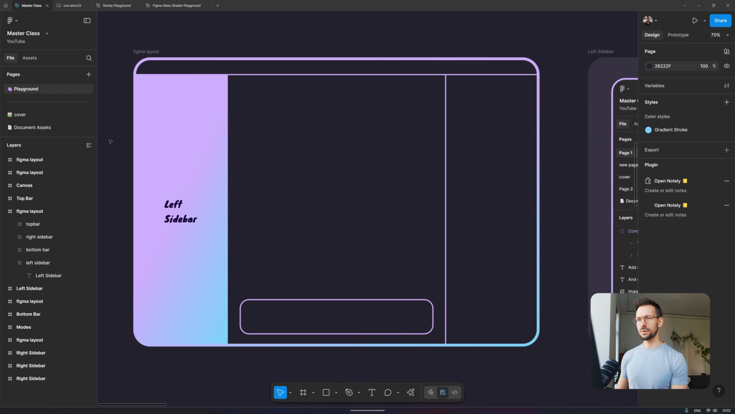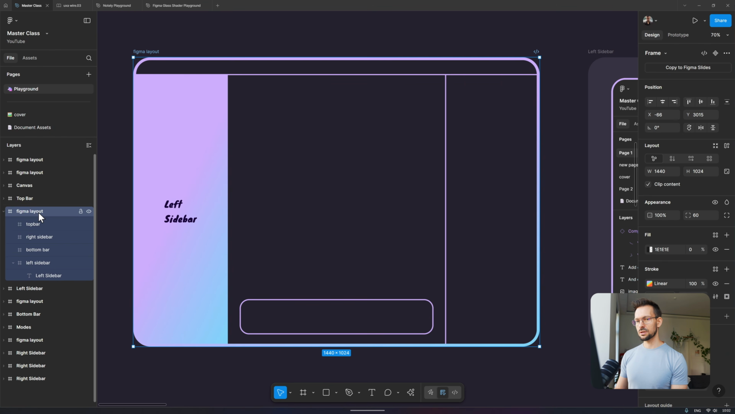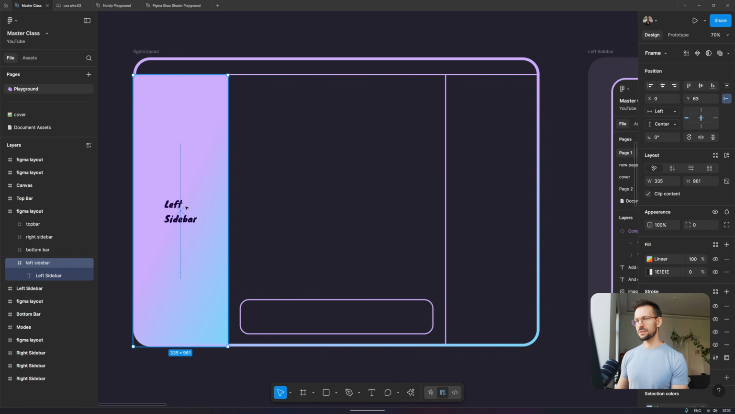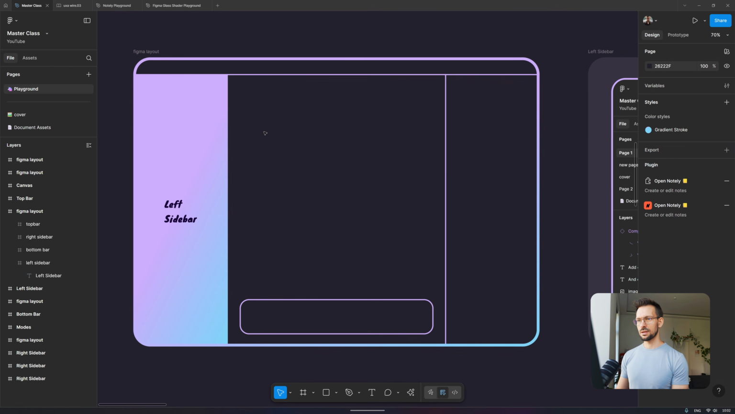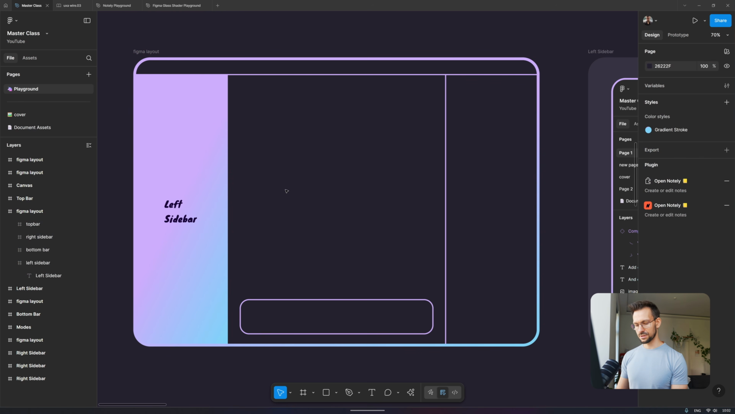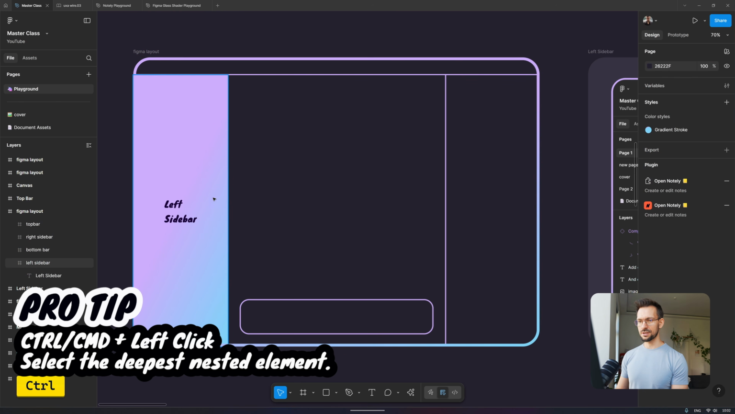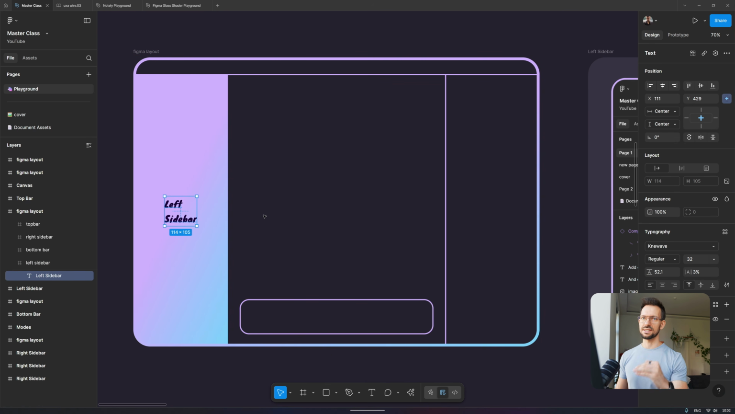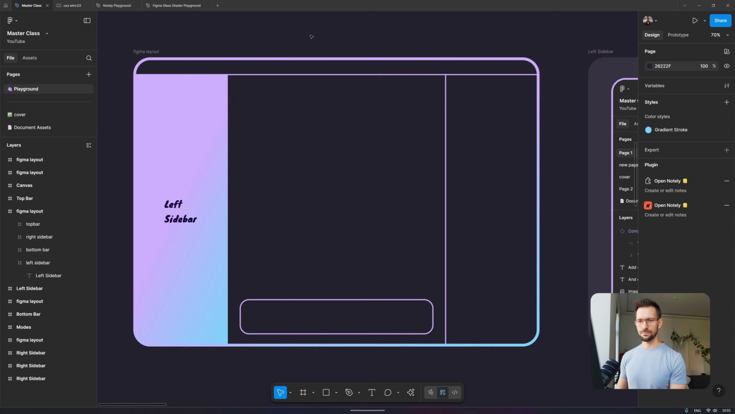Small tip here: normally when you want to reach the text here, in the left sidebar, you need to go either inside the layer panel to the bottom layer, or on the canvas you need to double click as often as you can until you reach the deepest layers. But you can also press Ctrl or Command and then click directly with the mouse on the element so that you jump straight into the deepest nesting, which is pretty handy, especially when your files get bigger. Okay, make it a little bit smaller.